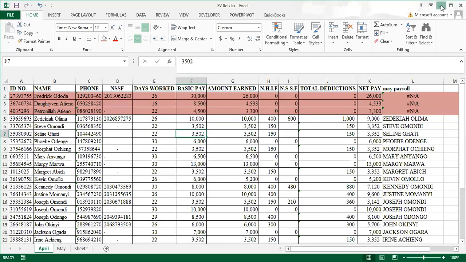So by doing this, you will be able to identify those ghost workers in the payroll of the organization.